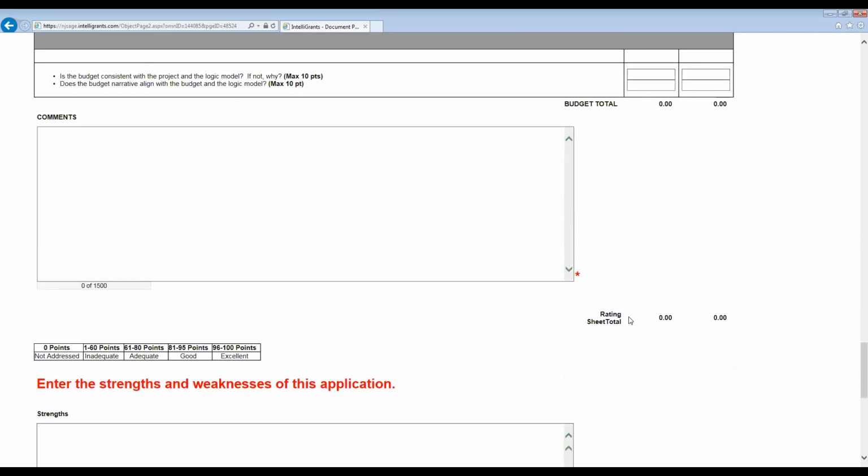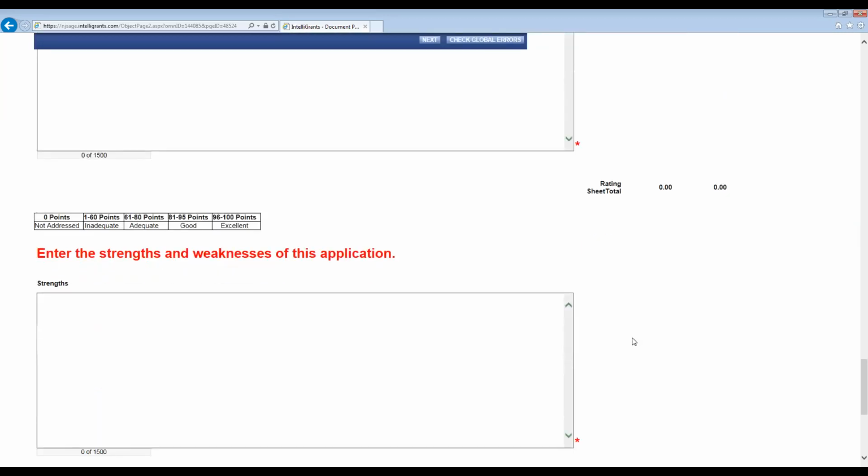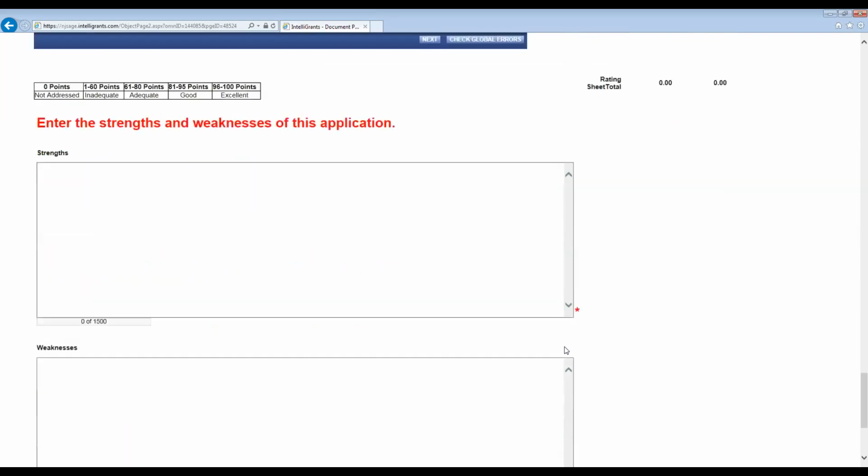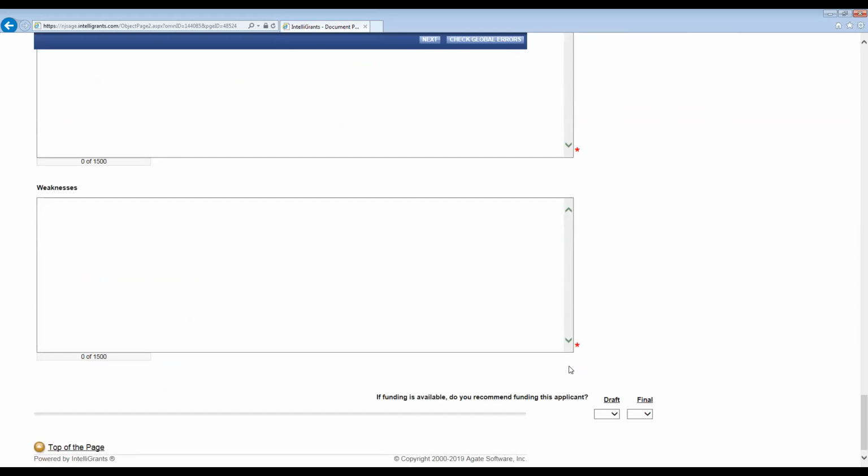At the bottom, under Rating Sheet Total, SAGE will automatically calculate your preliminary rating scores entered and provide you with the total here. Based on that total, you must then provide strengths and weaknesses of the application and determine if funding is available, do you recommend this applicant? From the drop-down box, you're going to select yes or no and click Save. Complete this process for each application.